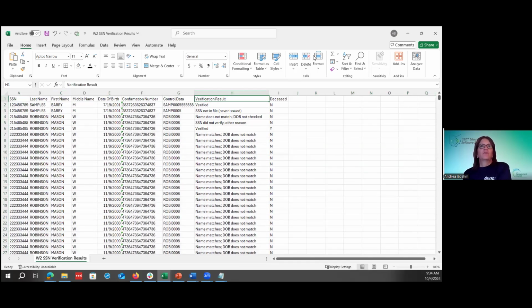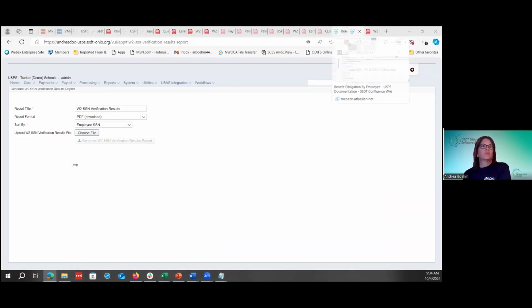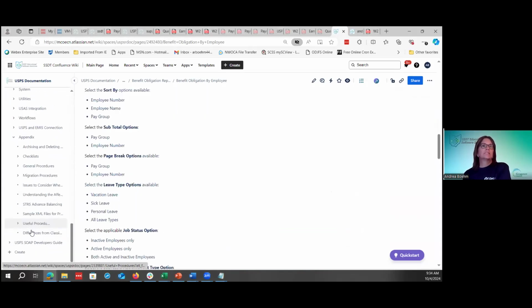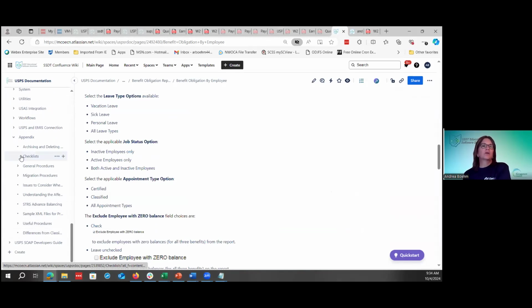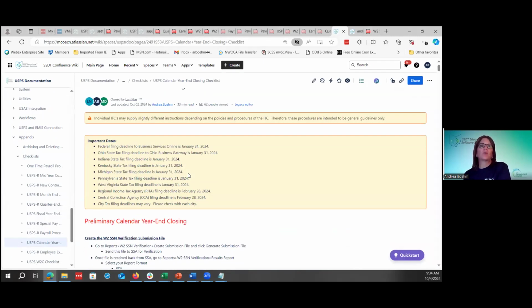So hopefully that'll be very helpful when the districts start doing their W-2s. Again, in our appendix, I did add that to our checklist for calendar year end. And I put that right at the top here so that districts know that they should do that right away.